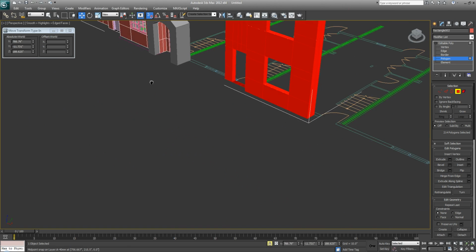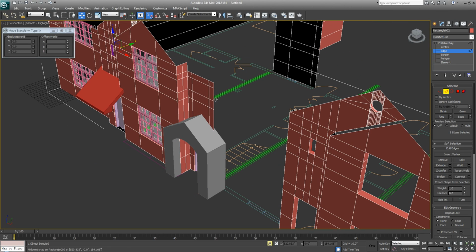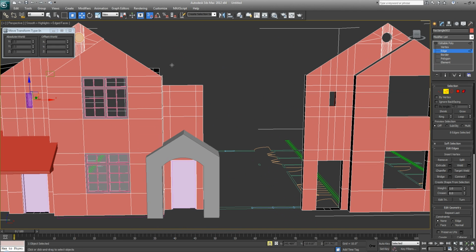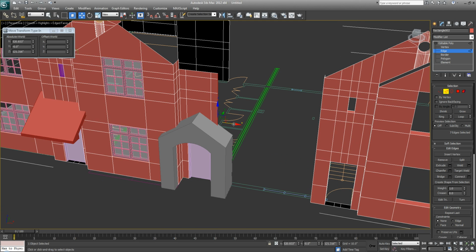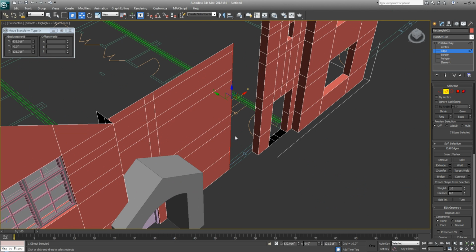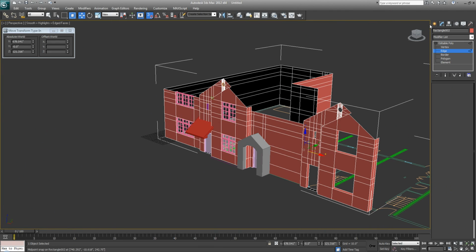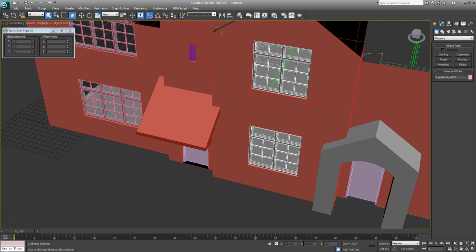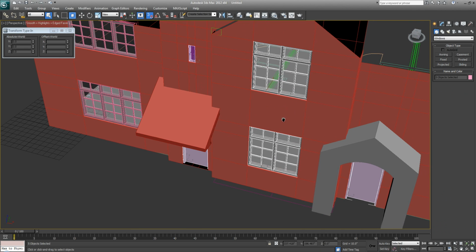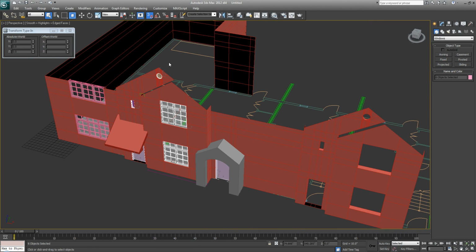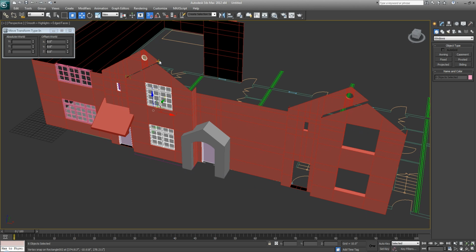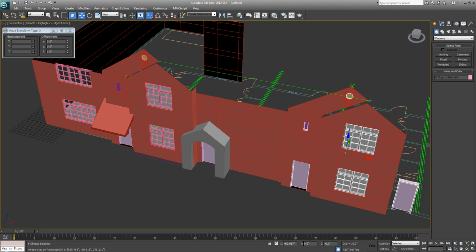Go into elements, and then if I go into edge mode, I can connect all this. And that'll let me copy just from one down to the other. That's awesome.